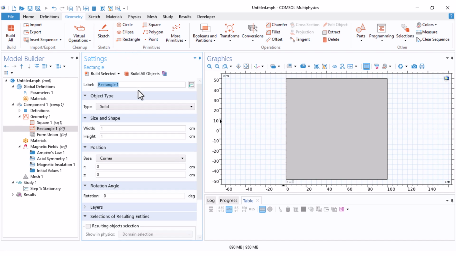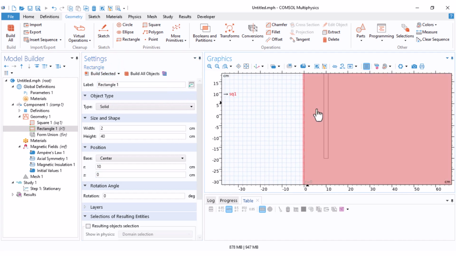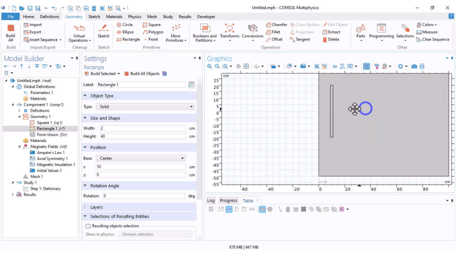Now I click on rectangle. I need a rectangle maybe with a 2 centimeter width and 40 centimeter of height, and I set the center at r equal 10 centimeter and z equal to 0. This rectangle is our coil and the larger square is the surrounding air.